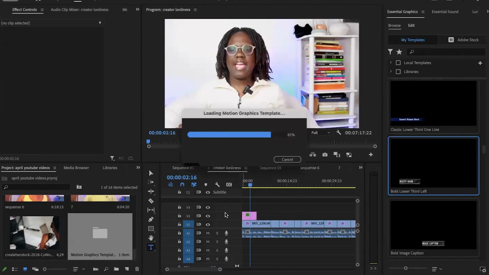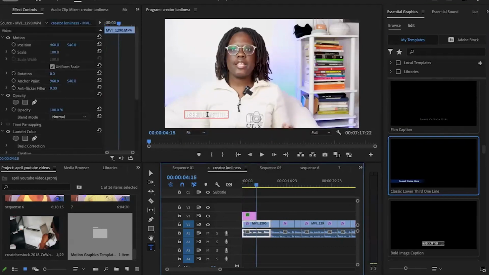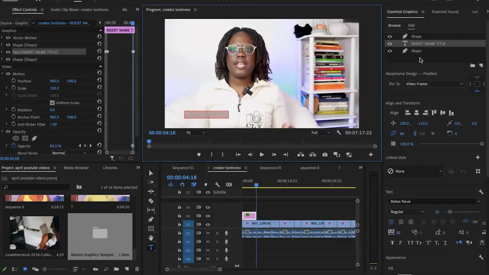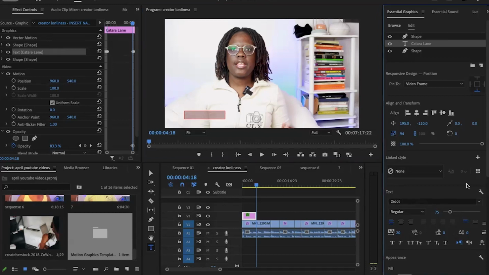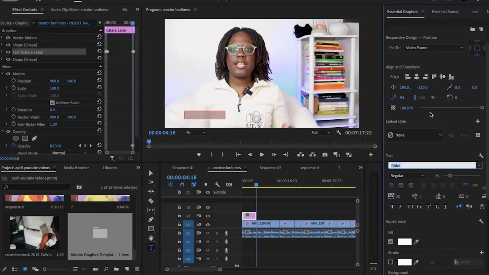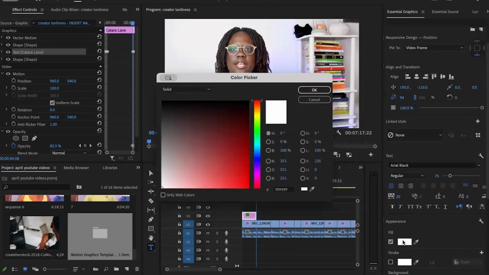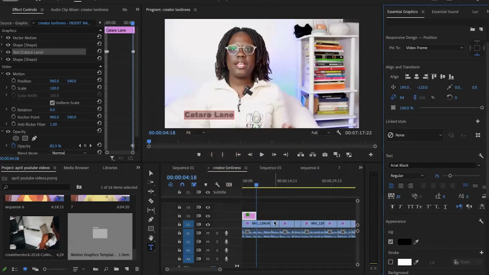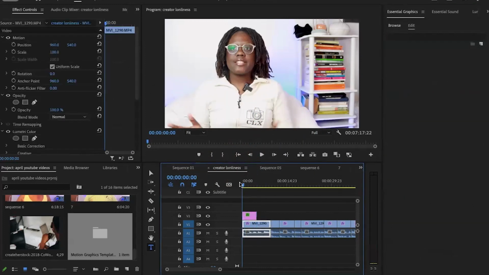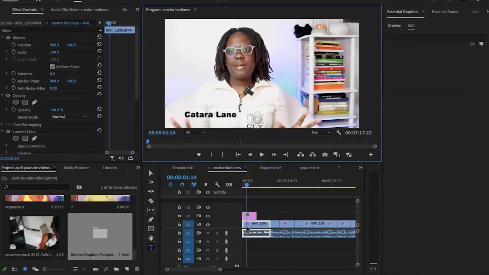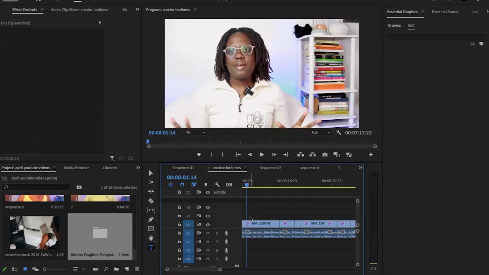and name call out cards. So again, you can go in here and change your name. And then you can also change the fonts. It actually just did that automatically for me, but you could change the font, and you can also change the colors of the things inside of the Essential Graphics bar. So that's one way you can add graphics inside of your video.